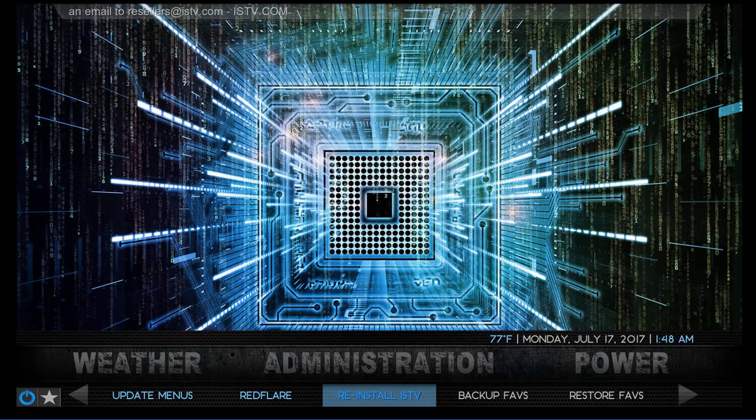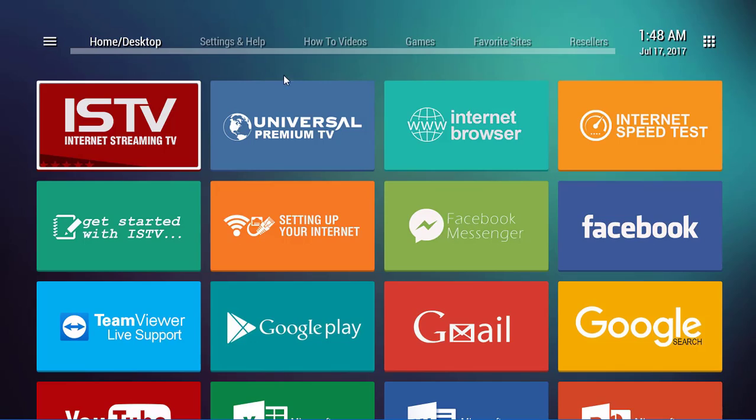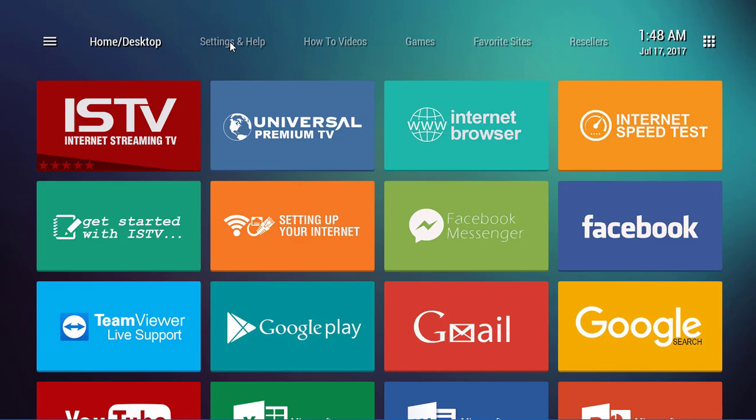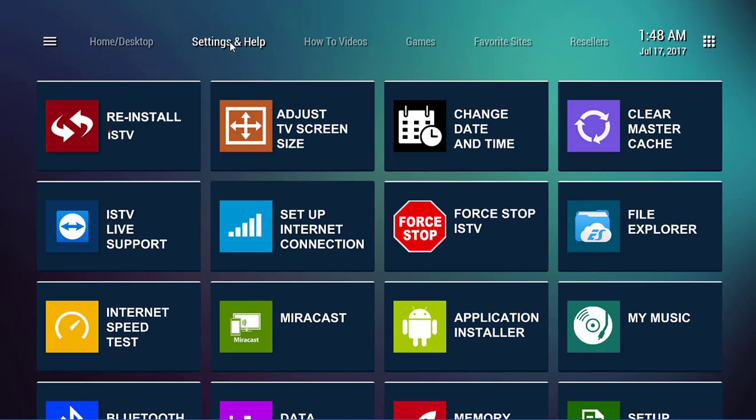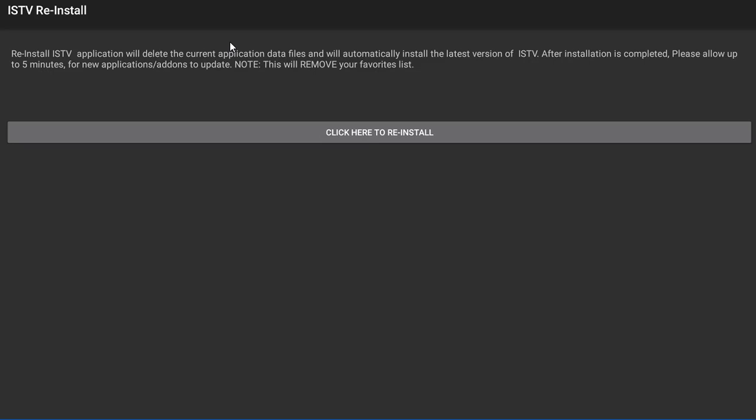up your favorites first. So the second way to do it is to go to the settings and help menu, which is the second tab, and the first icon here says reinstall iSTV. When you click the icon, it's going to bring up the reinstall iSTV application. This basically tells you if you're going to reinstall, you need to back up your favorites, which we've already done.